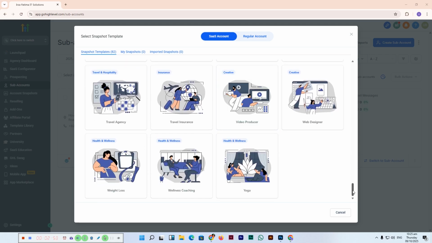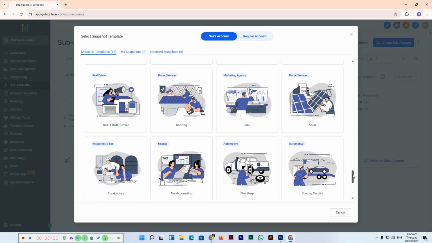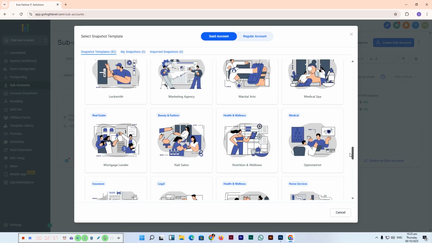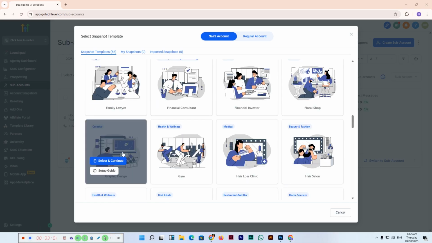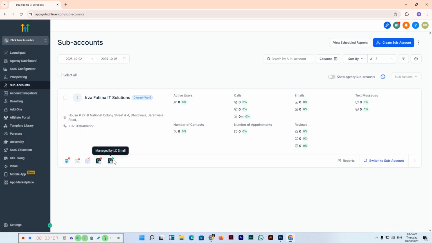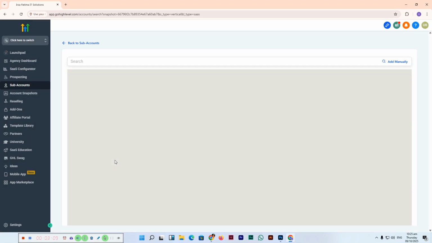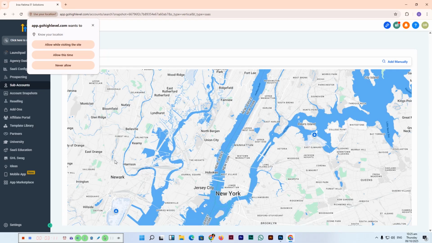So you can select according to your category. We will select, like, graphic design here. So select and continue. Now here, the location wants, so you can allow while visiting the site.